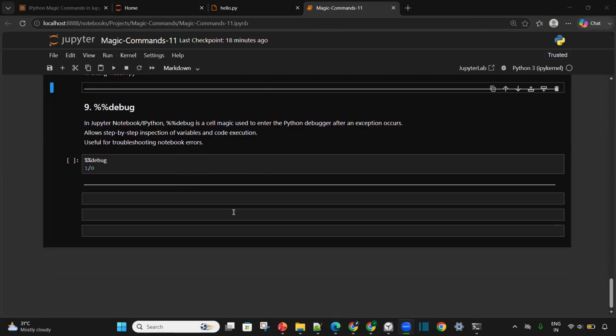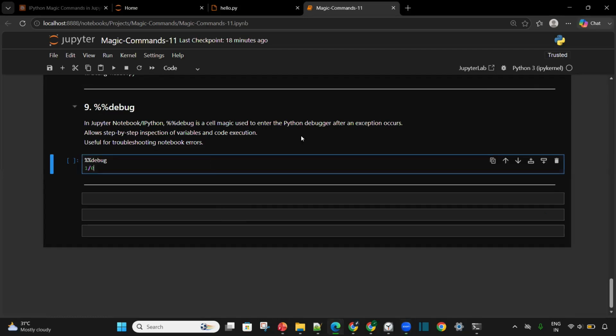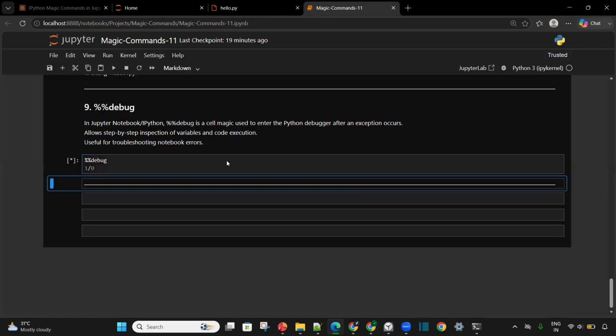Next, let's explore the magic command %debug. %debug is an IPython cell magic command used to enter the Python debugger after an exception occurs. This allows step-by-step inspection of variables and the code execution. The command is %debug, and below that we have the code which will throw an exception, 1 by 0, which will give the division by zero error. Let's run the command.